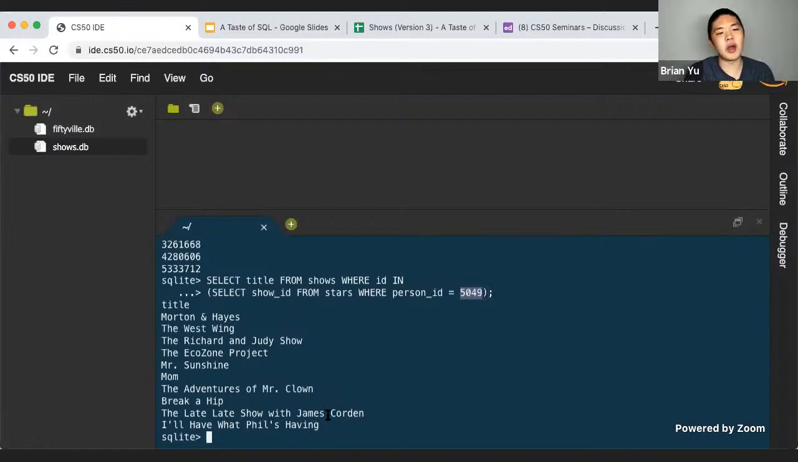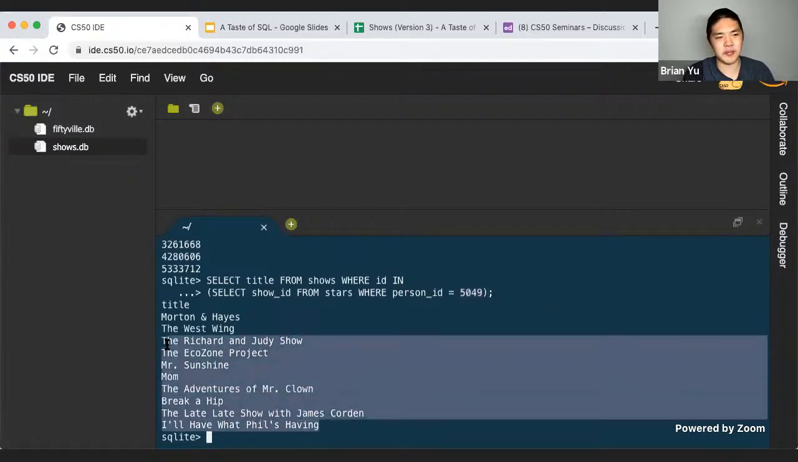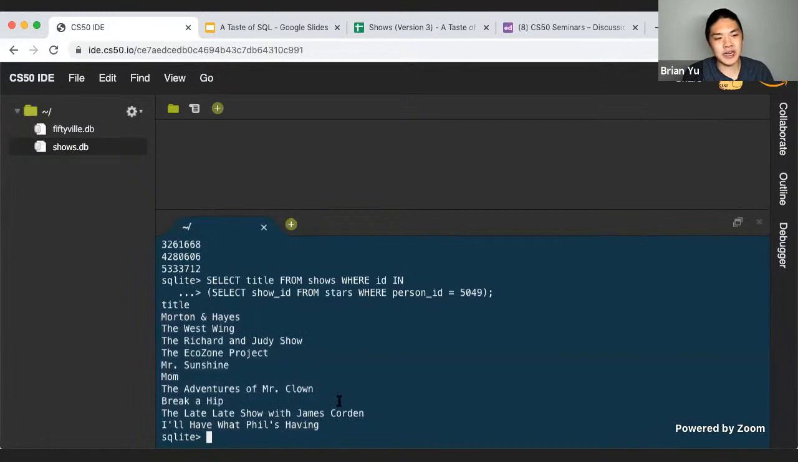Sravidya is asking, should we also check the writers table for this question? Yeah, if this actress had written any shows, we would want to separately check the writers table. In this case, what we really care about is shows that they starred in, and so we're okay just looking here.